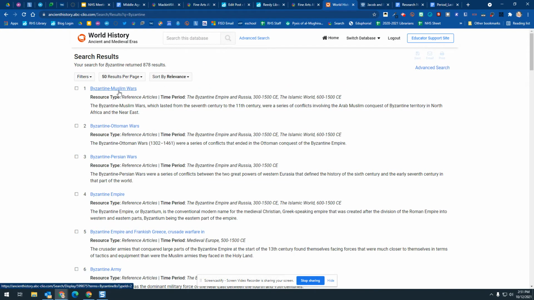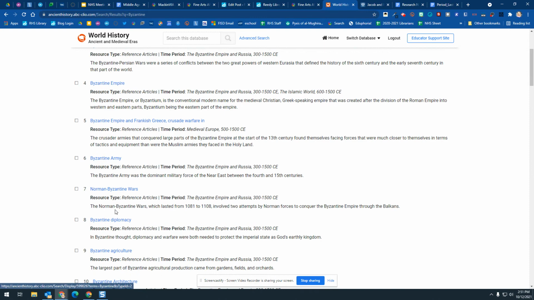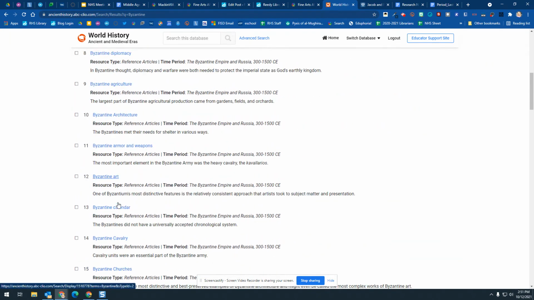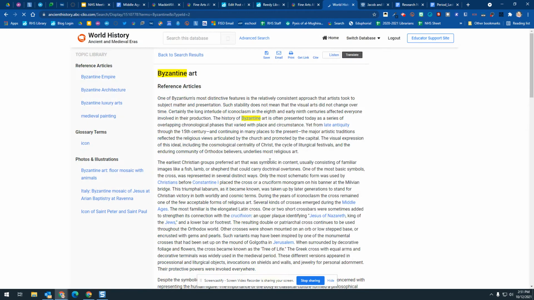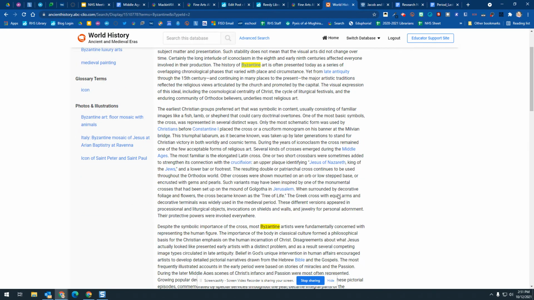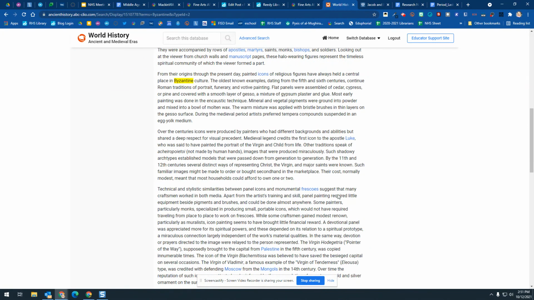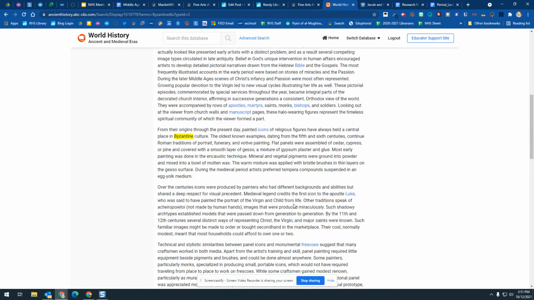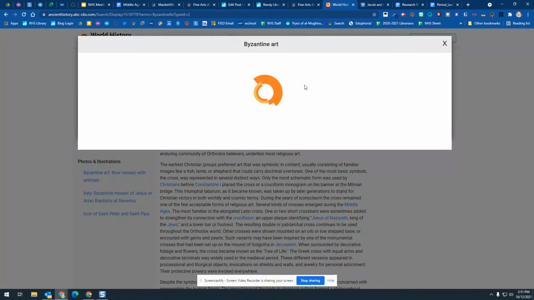So we got the Byzantine Muslim Wars, Persian Wars, the Empire, the Crusade, the army. So there's lots of different things in here. Byzantine art. Here we go. So this is what I was talking about. You may be able to find things about that time period and some of the art, but it may not be the exact piece that you're looking for. But you could use this article as information for parts of your project.